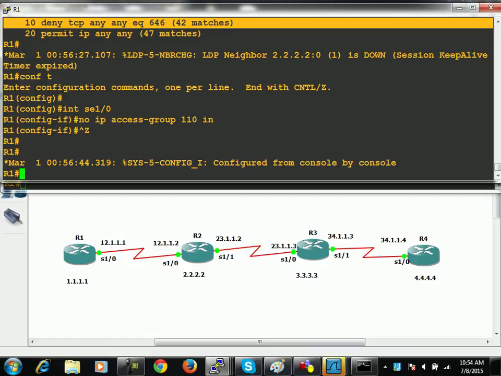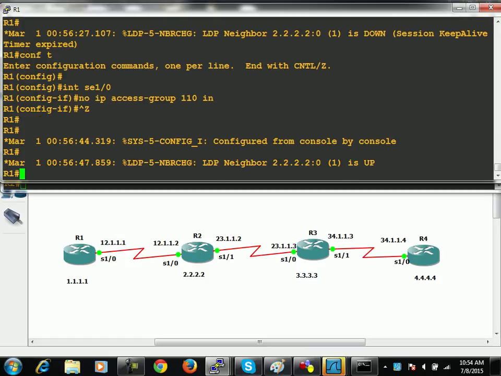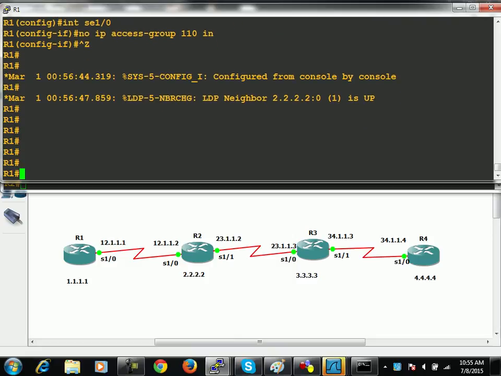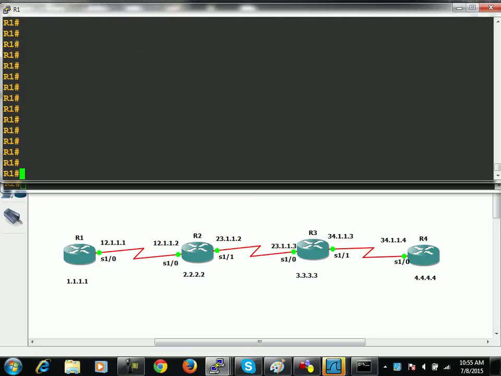Neighborship went down, and after removing it, it came up once again. So in this way, these hold-down timers work. Fine. In LDP, you can also configure authentication, and by default it will support MD5 only.